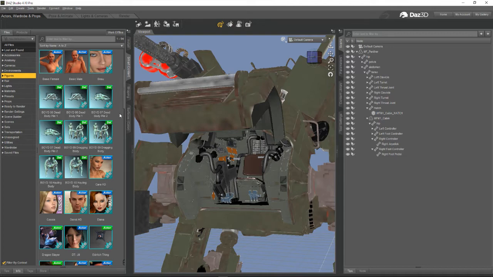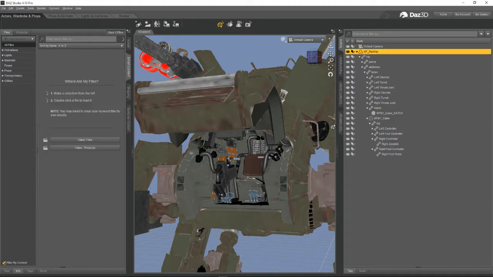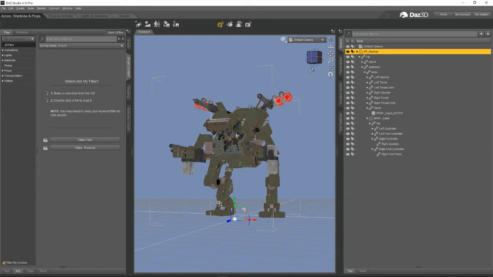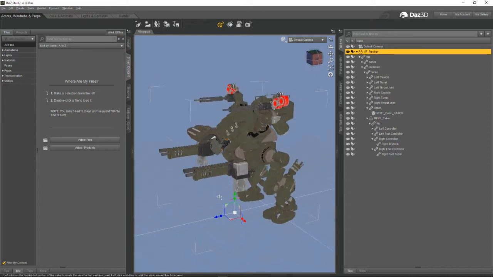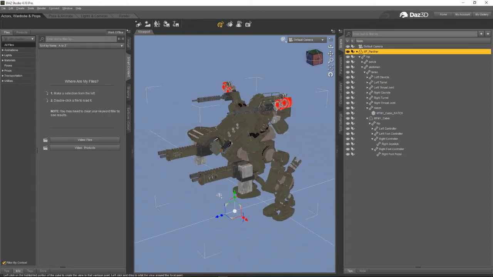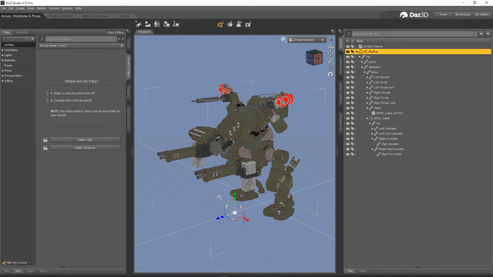I'll start off by saying we're working in DAZ Studio here, and this is the free mech that you can get from my eShop. My website is shop3dfrenzy.com, and the mech comes ready to use in DAZ Studio. It's just as simple as following the instructions in the how-to section on my website. There's full instructions on how to install it and then where to find the content.